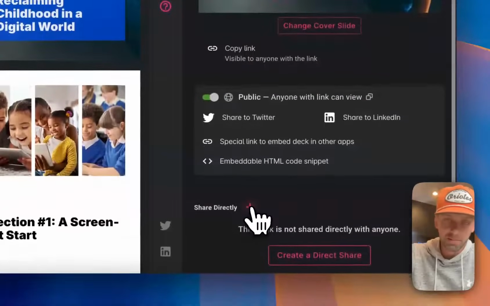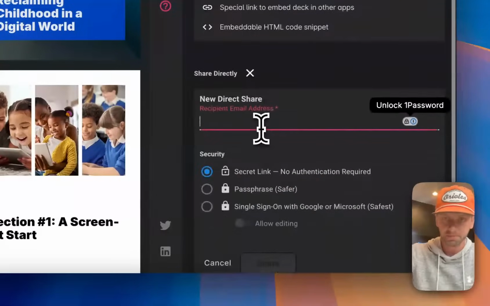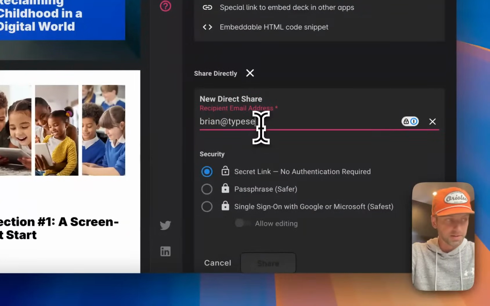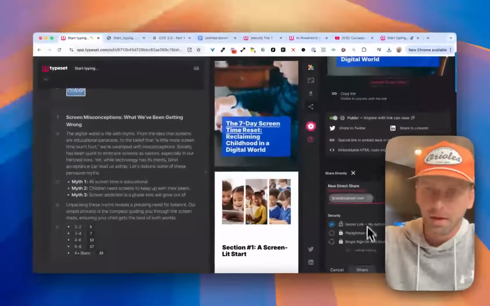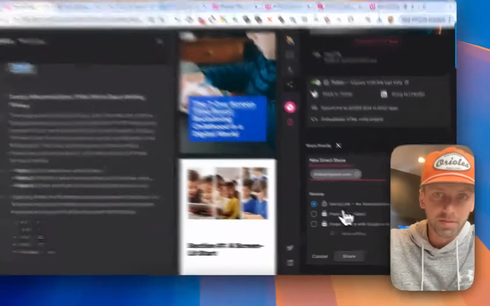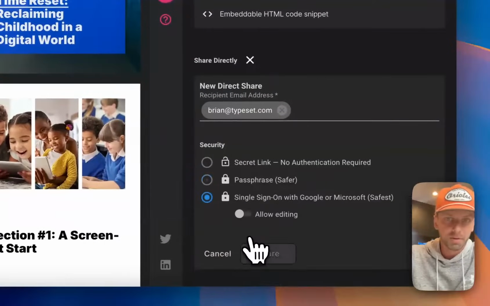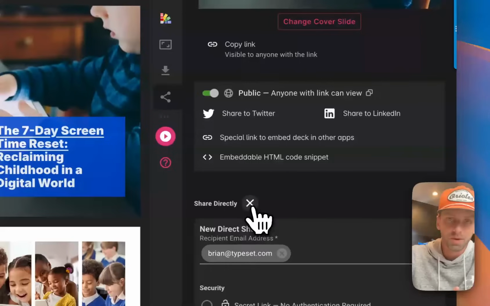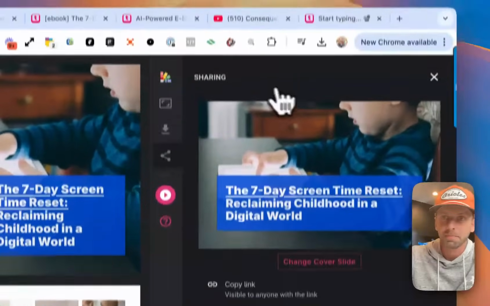You can also make it private, so just the people who have the link. You put their email in here, if you hit share directly, I can go in and say brian@typeset.com and make it a secret link. Then only I will be able to use it with my email. You can also put a passphrase on it. You can make them log in with Google or Microsoft to make it even more secure. This is if you really want to lock this down.